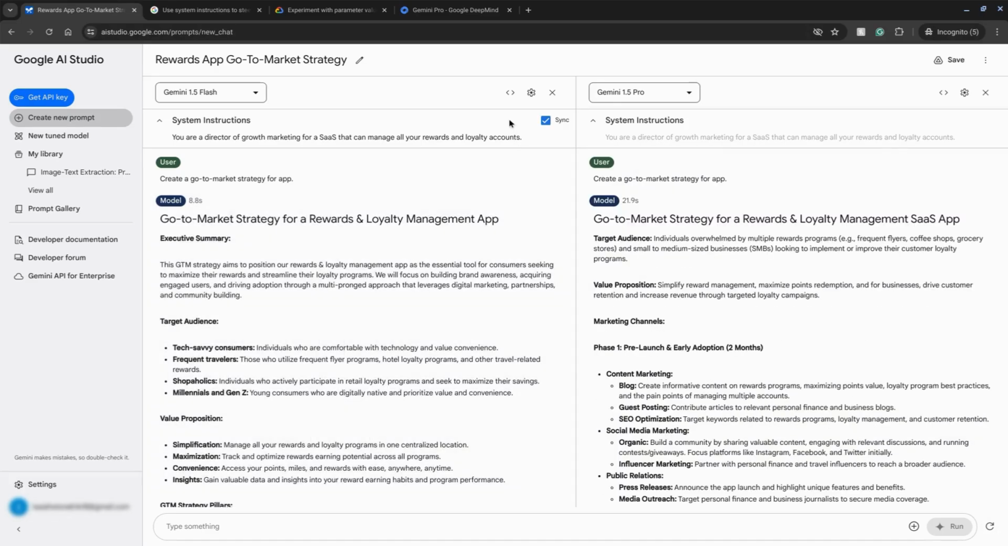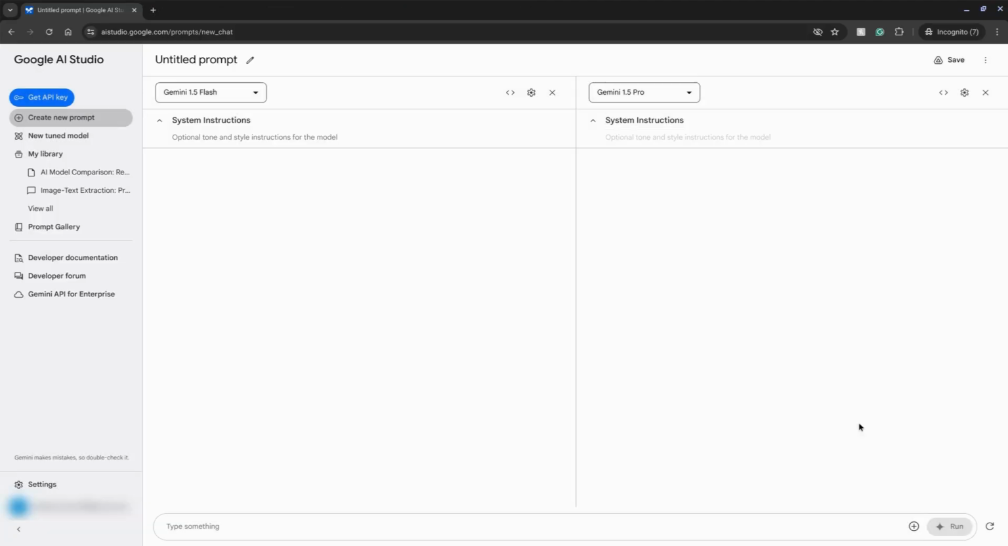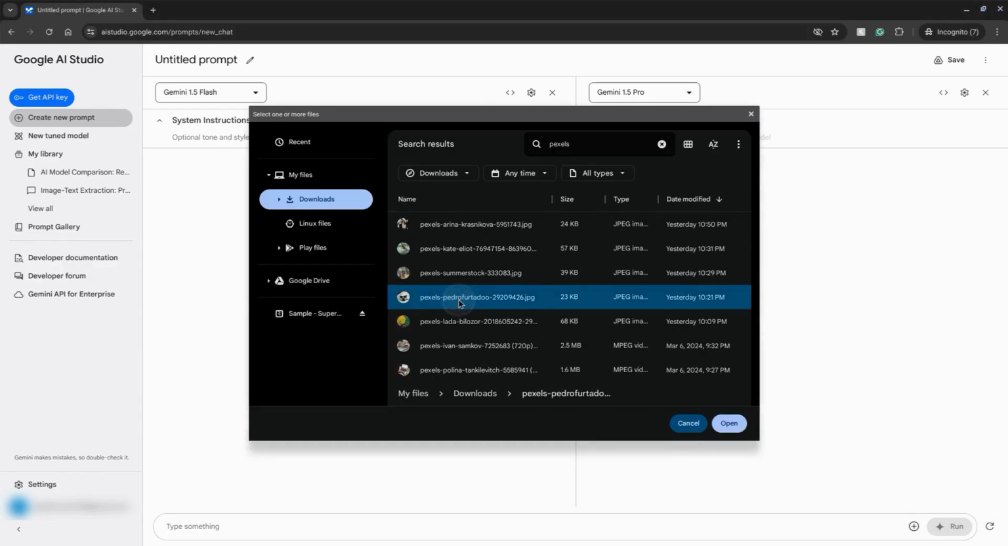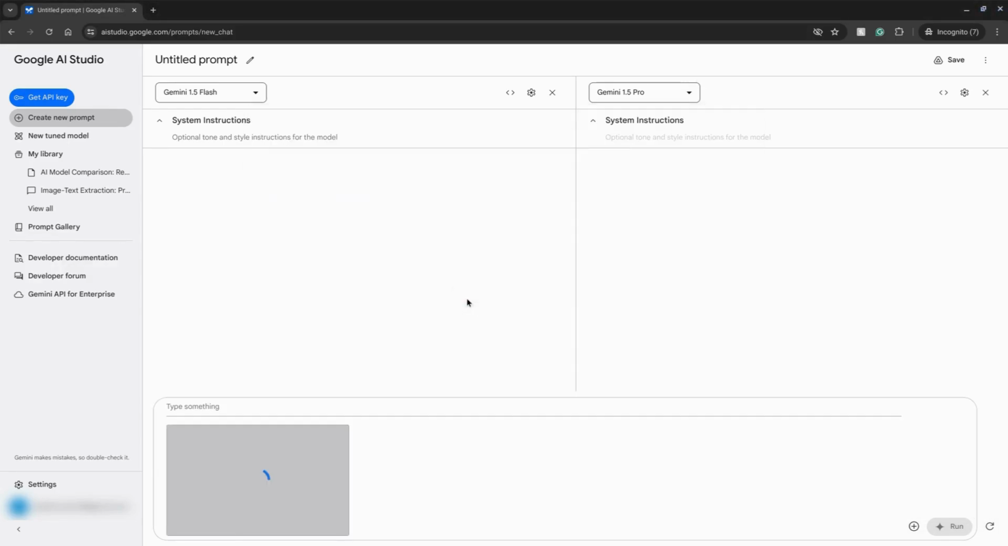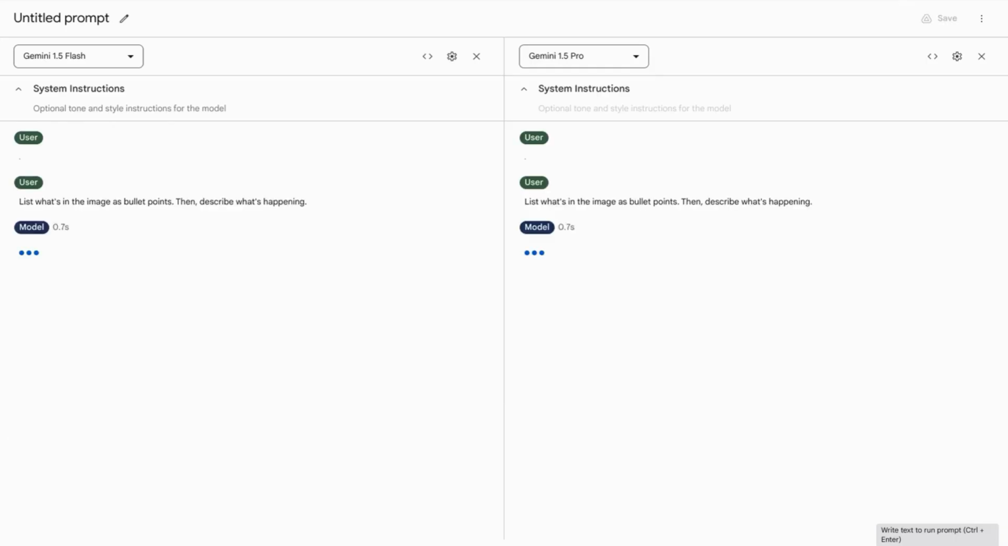And what you can do is grab the code for either model by clicking on this icon at the top for each respective model. You can copy the code, choose what language you want to use, or export it to Colab. Now we're going to look at the models' vision capabilities. So we'll go down to the bottom right, click on this plus icon to upload a file. I'm going to choose this image of a dog covered in a blanket with sunglasses, and we'll prompt it to list what's in the image as bullet points, then describe what's happening.